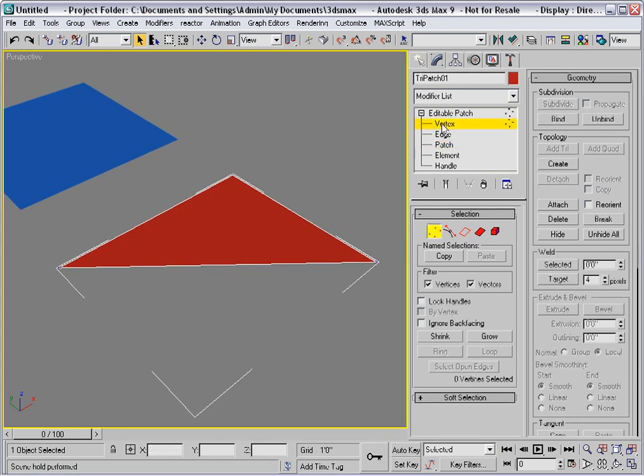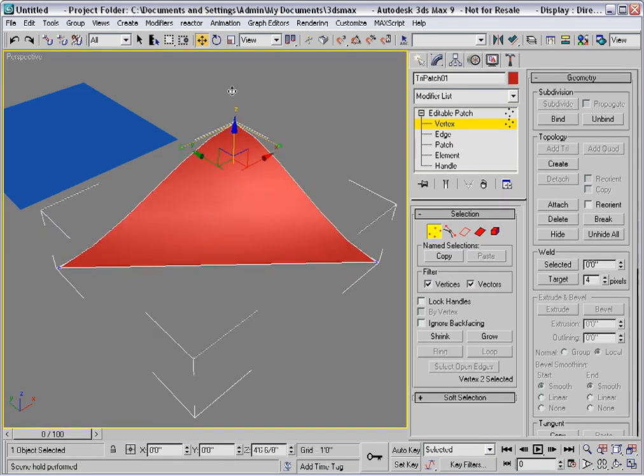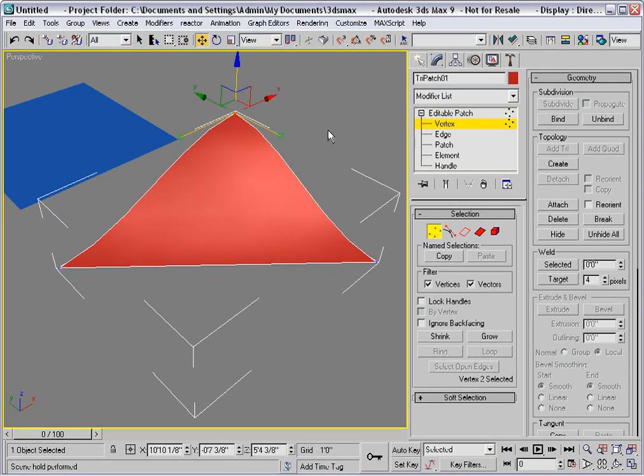I'll go to the vertex level next and select a vertex. I'll move that vertex up in Z. This reveals what a patch really is. A tri-patch has 3 vertices connected by splines, and each one of the vertices has handles that you can move to control the curvature of the spline as it enters that vertex.